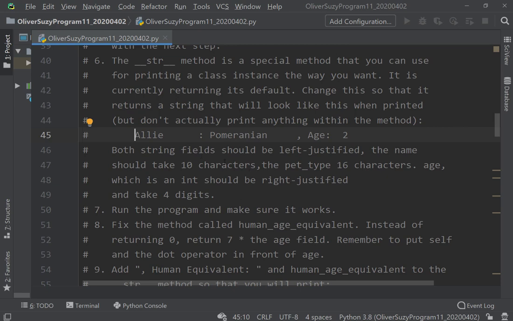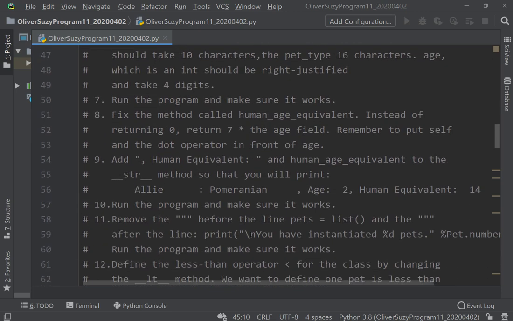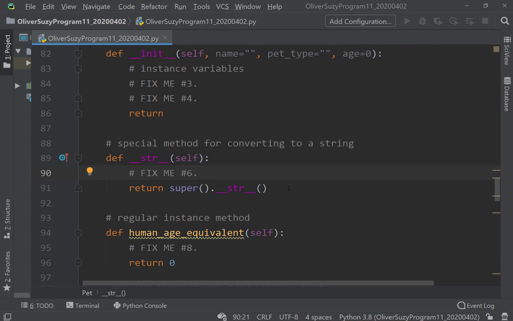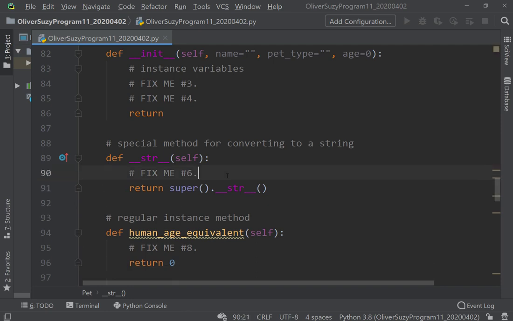All right, if you don't remember how to do all that, there's several ways to do it. You can use the format command or the F-string. I personally like the F-string better. You can use F-strings even if you aren't printing anything. I'm going to do it and show you how to make it print Allie, just Allie. So here, instead of returning this super string, you're going to have to return something else. So actually, all you really need to do is change this.